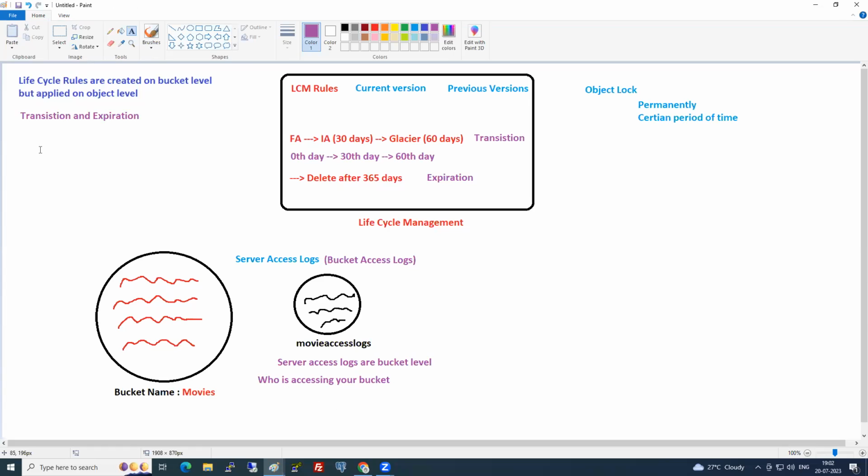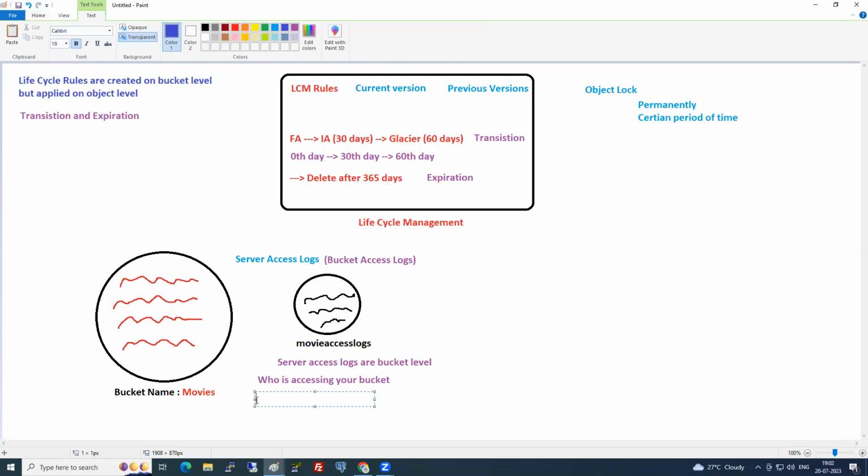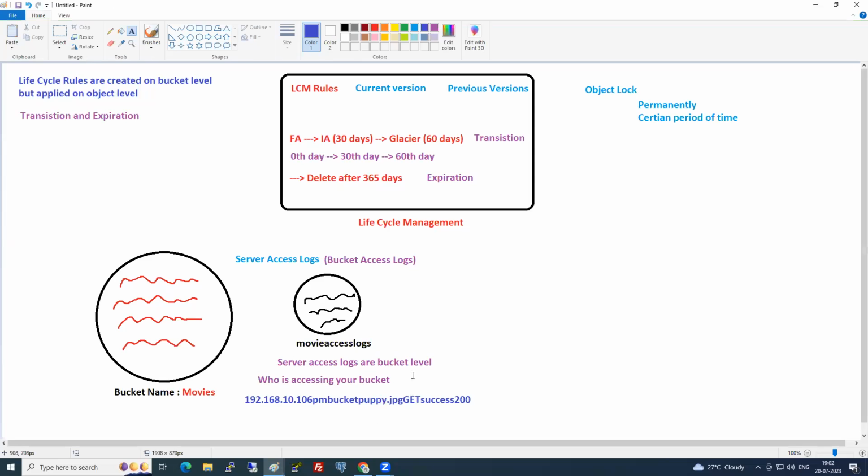Okay, so guys, generally how will the logs be? Is it in readable format? Generally, it will not be a readable format. Like this: 192.168.10.10 and then 6 p.m., bucket, puppy.jpg, they are using the GET method, and then you get a success status code of 200. So everything is a single line. It is possible to understand, but it is clumsy, no?